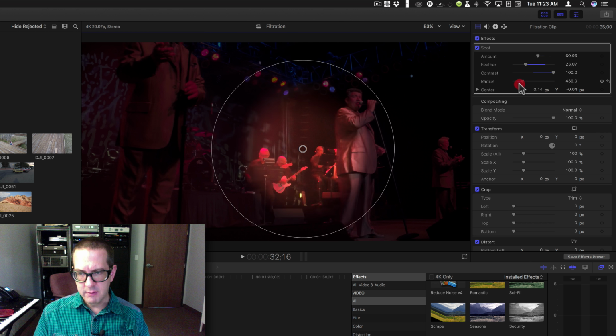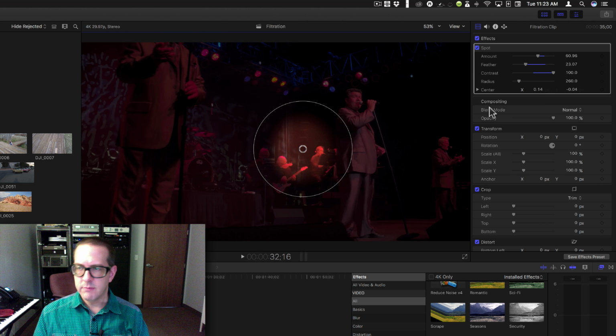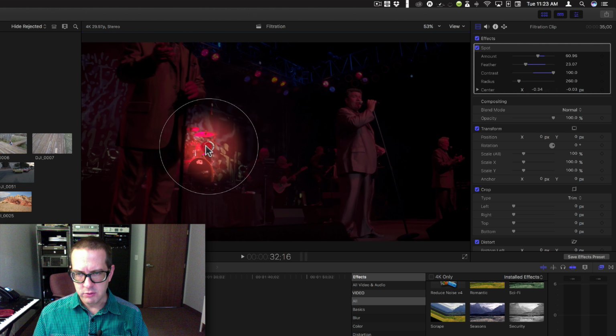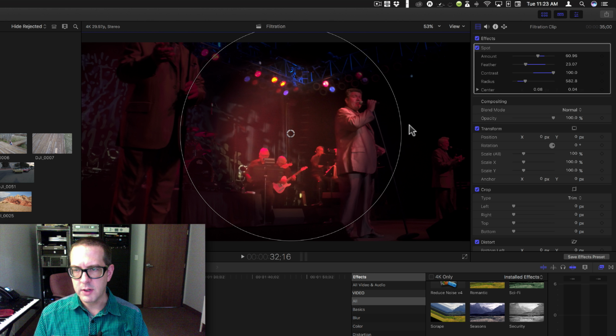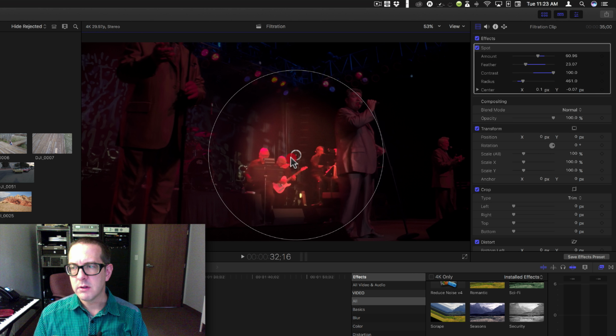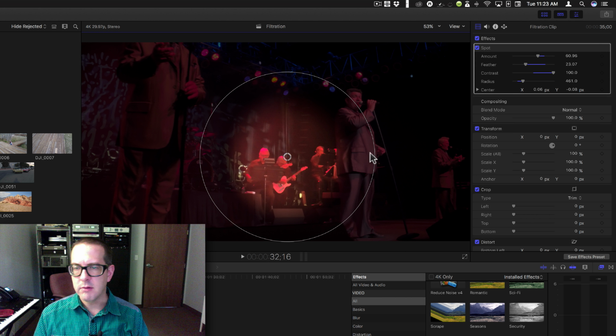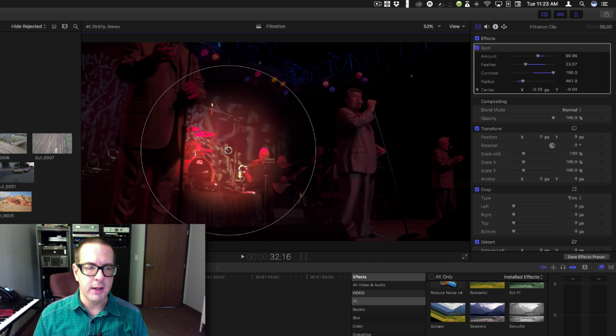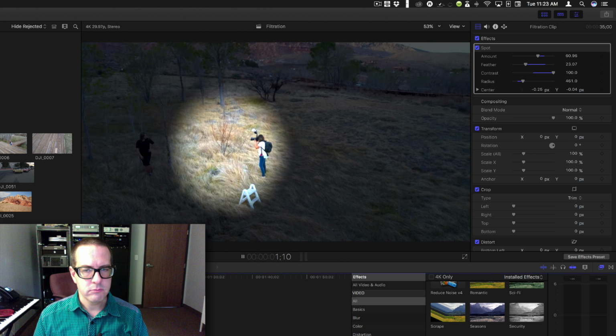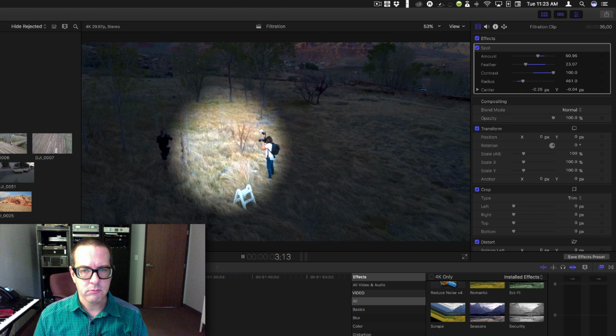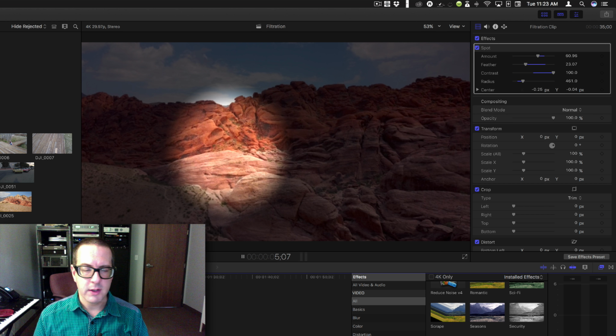And then your radius, obviously, and center, pretty simple. Now, your radius and your center can be controlled with these functions on screen rather than controlling them over here. It might be a little easier just to grab this. And then everything can be animated, so you can animate the movement of this spotlight. And this is what it looks like.